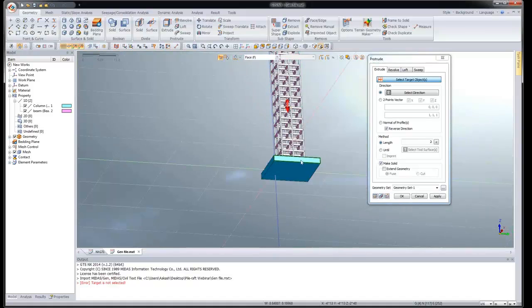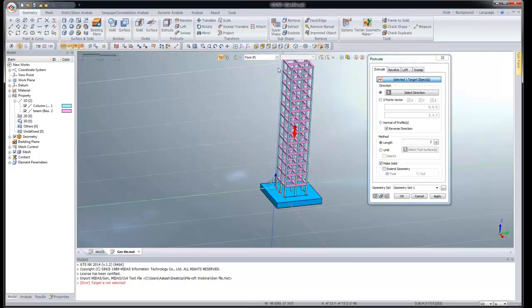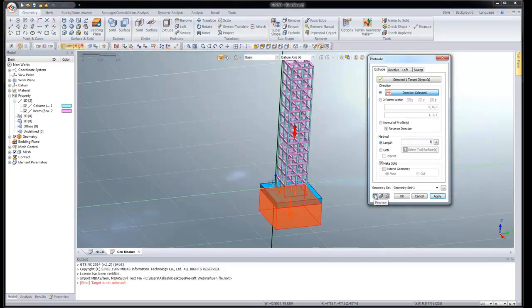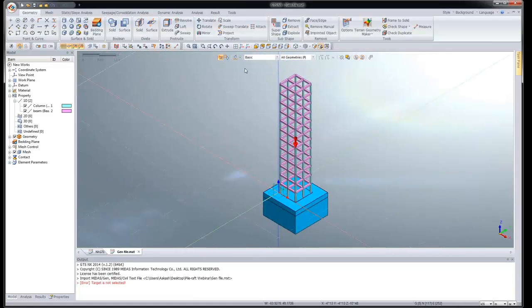Now I will just select the bottommost face and I will extrude it once again. So just select that axis and let's say the length being 8 meter. So just preview it and click OK. So this is basically my solid modeling. Now in this particular case, the piles which I am considering I would be defining as beam elements. So I would just generate curves for them.